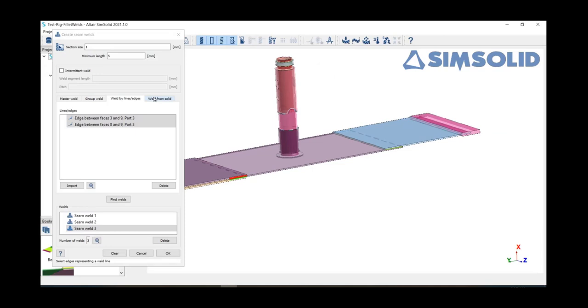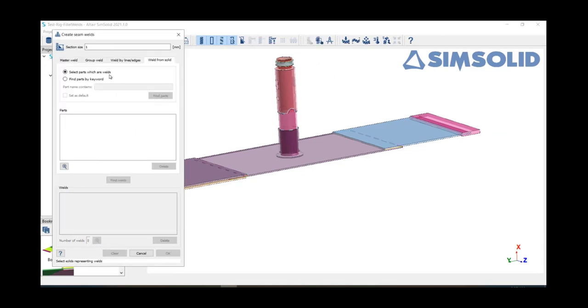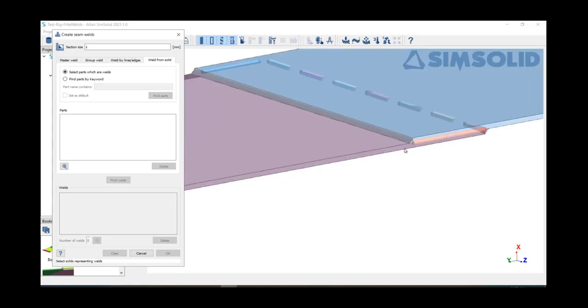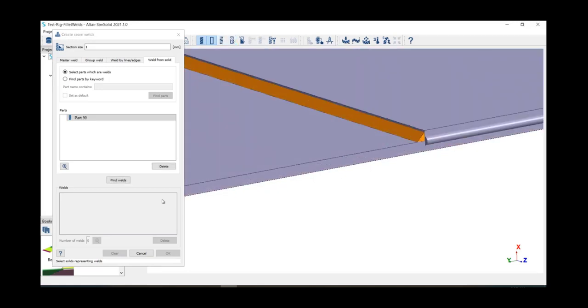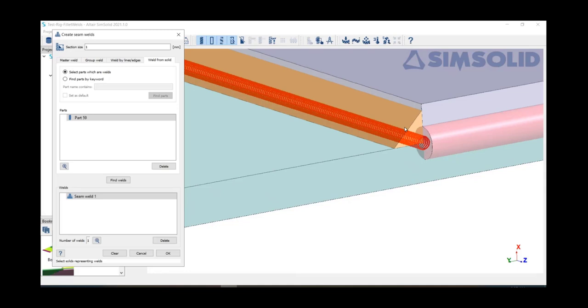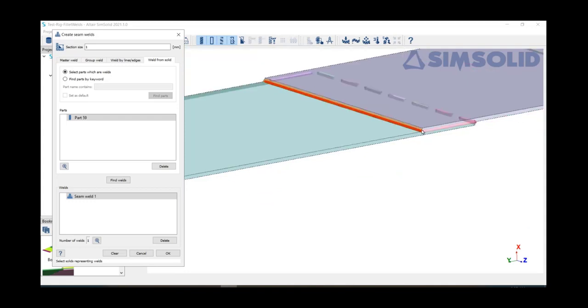And the last option here is going to be selecting the parts that are already modeled as welds. So in this case, we would select this guy here and create our connection between these two plates.